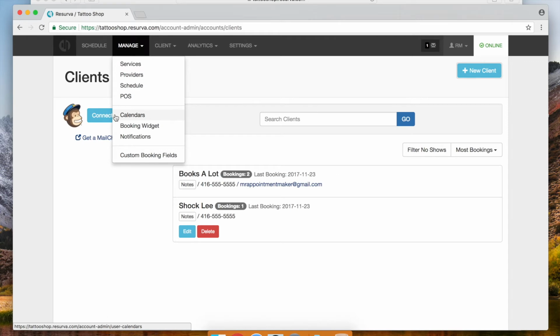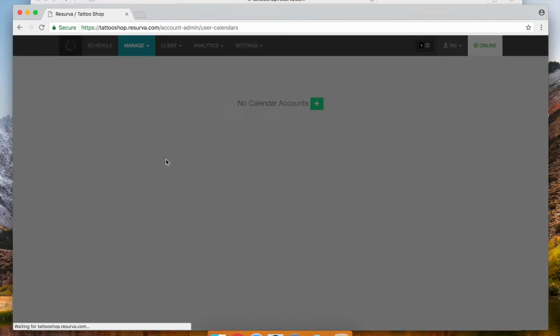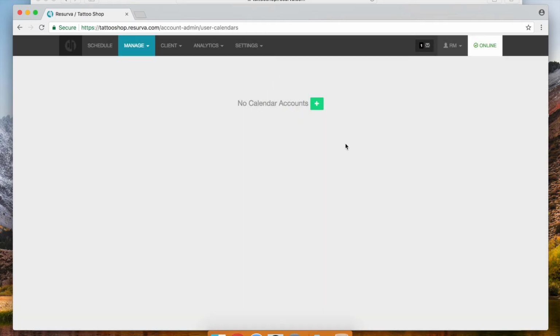Under manage, just getting back here, another great feature is the calendar sync. I know in the tattoo industry, Google Calendar is very popular, so we do have the ability to let you sync with your Google Calendar, or iCloud, or whatever calendaring service you're using. It's both one and two-way sync. If you want to do two-way sync, it'll take your existing events and create calendar events in Resurva, so those times will be blocked off.